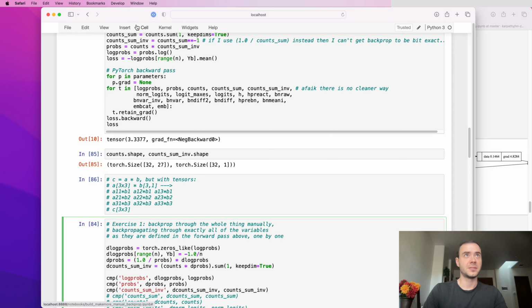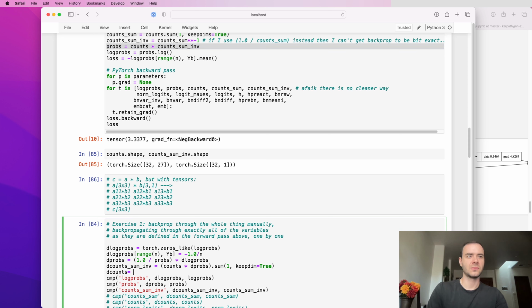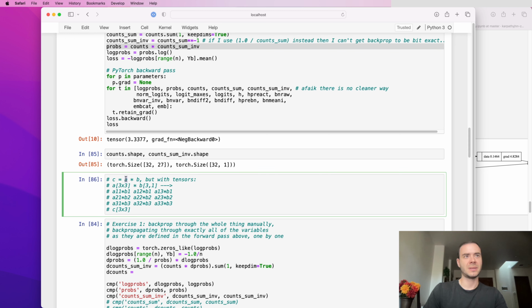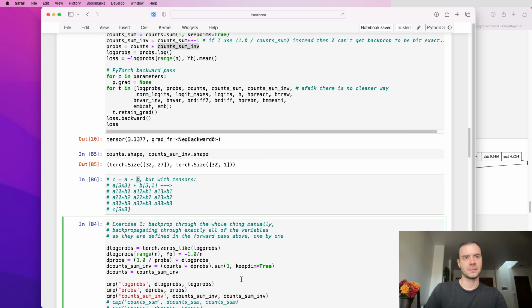Now let's also backpropagate into counts, which is the other variable here to create probs. So from probs to count sum inv, we just did that. Let's go into counts as well. So dcounts will be, dcounts is our a, so dc by dA is just b, so therefore it's count sum inv, and then times chain rule dprobs. Now count sum inv is 32 by 1, dprobs is 32 by 27. So those will broadcast fine and will give us dcounts.